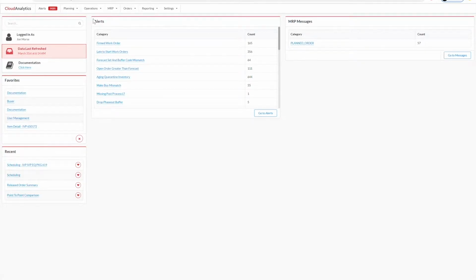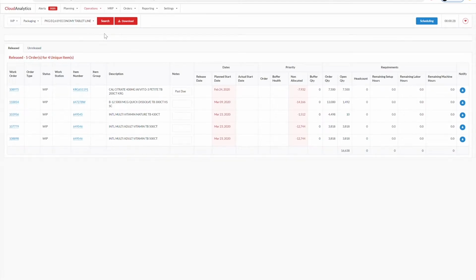If I go to the operations module tab, you can see that there's several options here. What I'm going to focus on right now is released order summary. So this is a view of all the orders that are created within the system, and these are work orders. I'm just going to choose a branch, and I'm going to choose a department, which is all configurable within Cloud Analytics. And I'm going to pick a work center, which is, again, also configurable within Cloud Analytics.